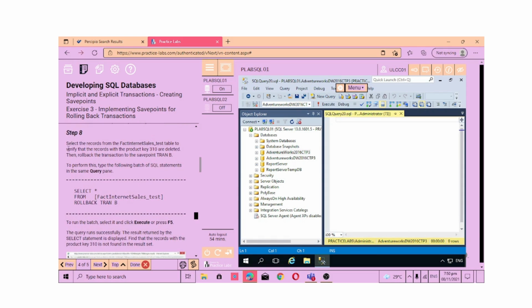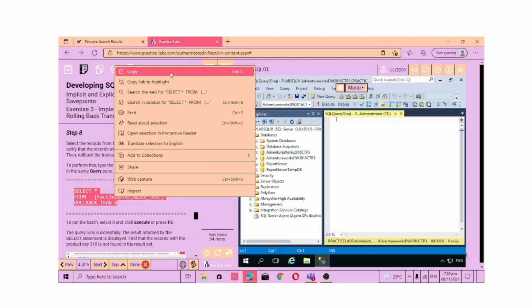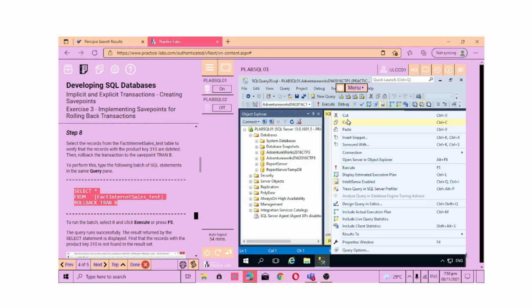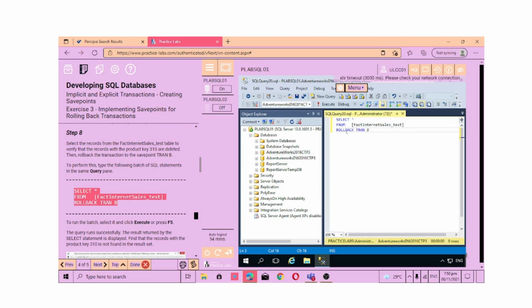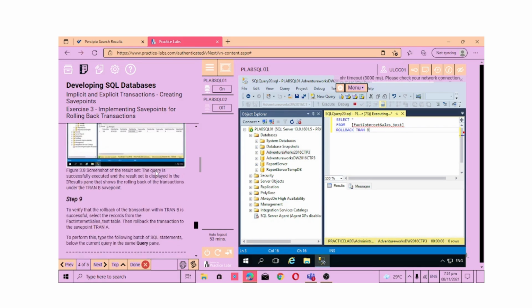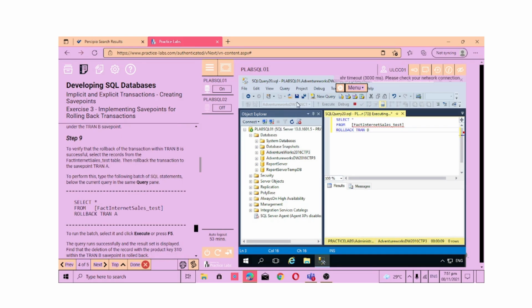Select the records from the Fact Internet Sales Test table to verify that the records with the product key 310 are deleted. Then roll back the transaction to savepoint tran B. So copy, then paste. To run the query, click Execute or press F5. Click New Query.